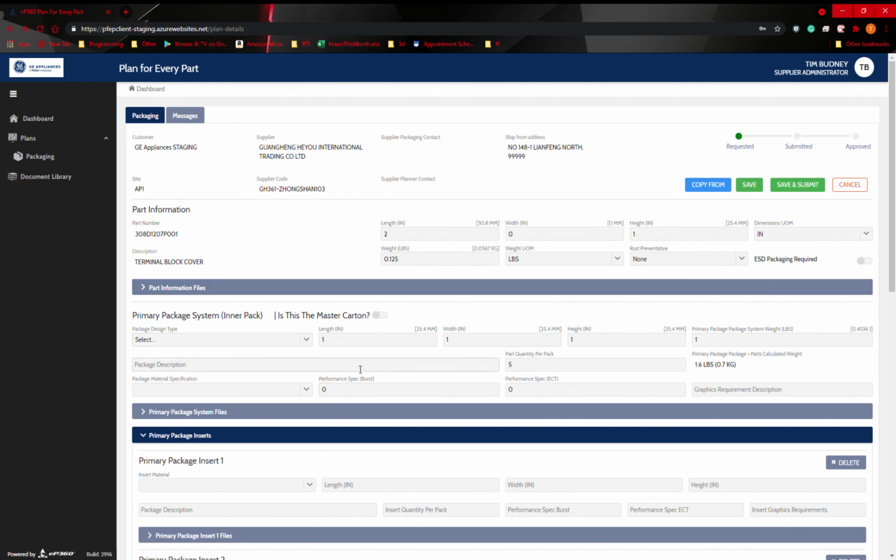But if you're not 100% sure about what these fields are supposed to be, feel free to contact your packaging contact, and they will be able to answer any questions that you have about what needs to be going in here. And that will just make sure that you have a solid communication flow, and that these plans are requested, created, and responded to very quickly, and that everything is filled out properly.